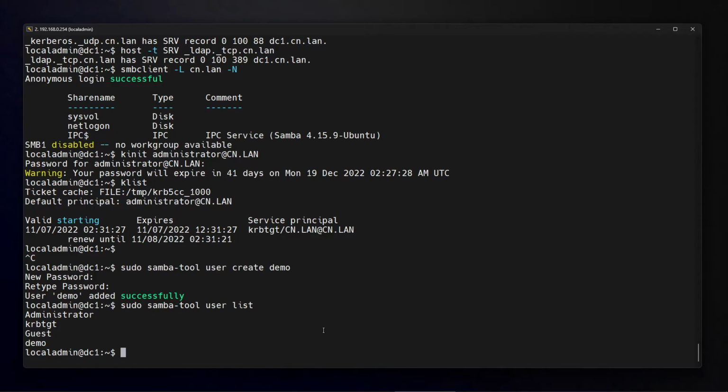Alright, so that's it for the Ubuntu part, Ubuntu Server 22. We now have an Active Directory set up. Now we're going to need to take a look at how to attach Windows to this domain controller. I'll see you in a few moments.